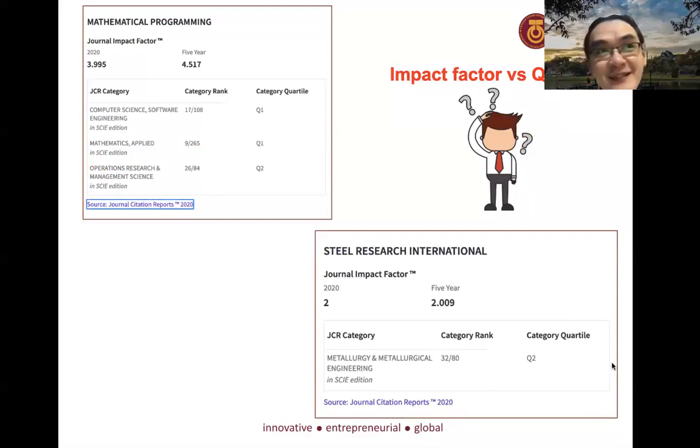I can say to you it depends on your research field. Look at this journal, Mathematical Progress: the impact factor is less than 4, but the quartile can be Q1. We have a journal like Steel Research International, with an impact factor of just 2, but the quartile is Q2. So what is the important awareness? If you look at high impact factors, especially someone dealing with advanced materials, you will feel you need maybe 5 or 6 to be a Q1. But if you go for some other category, maybe less than 4, you're already Q1.